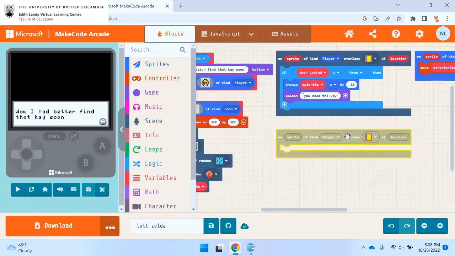When your code turns this color, it means there's a duplicate of that code somewhere, and you can't have two types of code exactly the same. It just doesn't understand it. So down here, I'm going to say on the sprite of kind food.